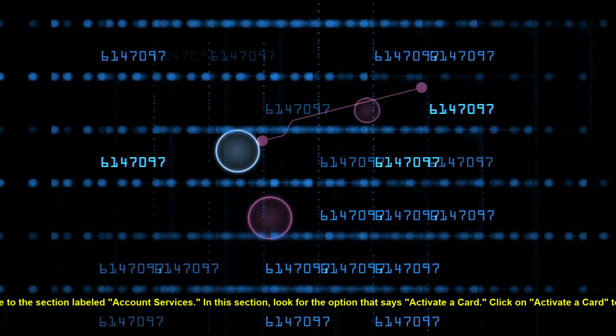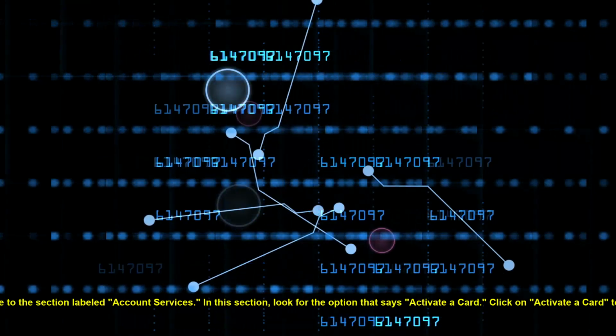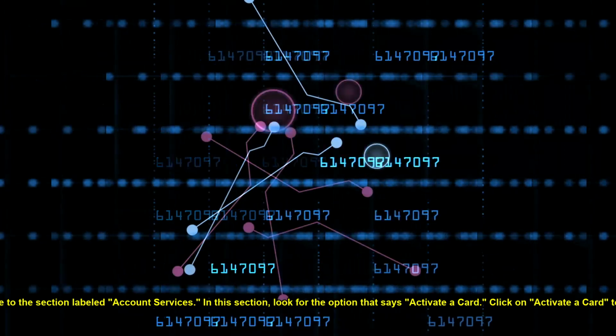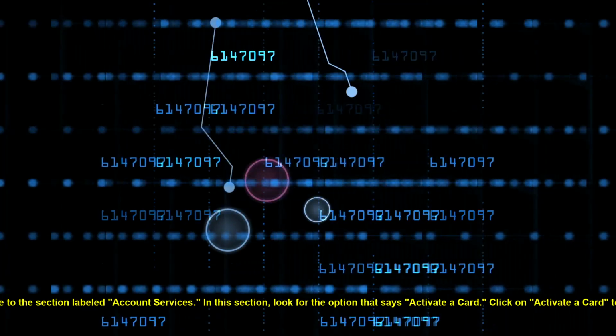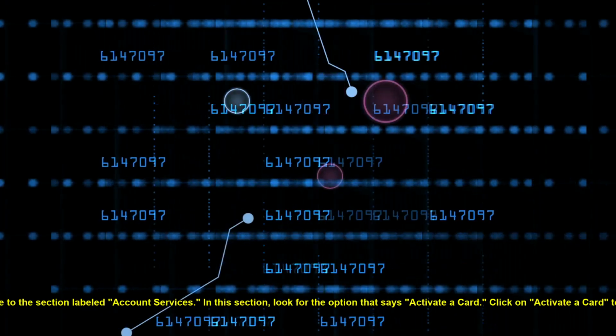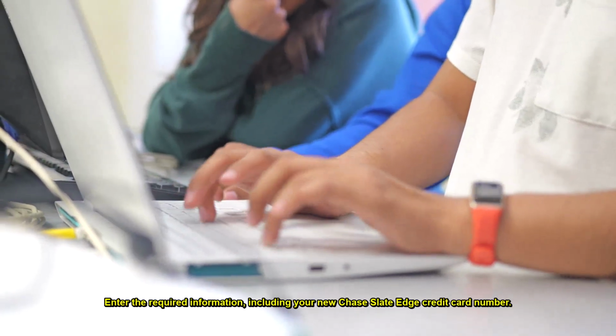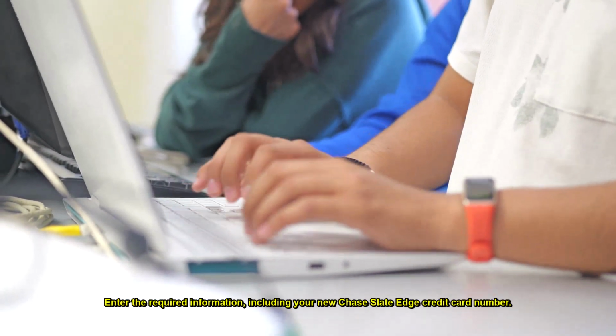After successfully logging in, navigate to the section labeled Account Services. In this section, look for the option that says Activate a Card. Click on Activate a Card to be redirected to the activation page. Enter the required information, including your new Chase Slate Edge credit card number.